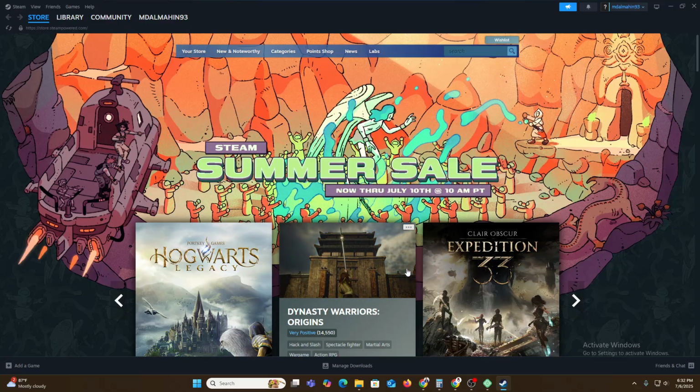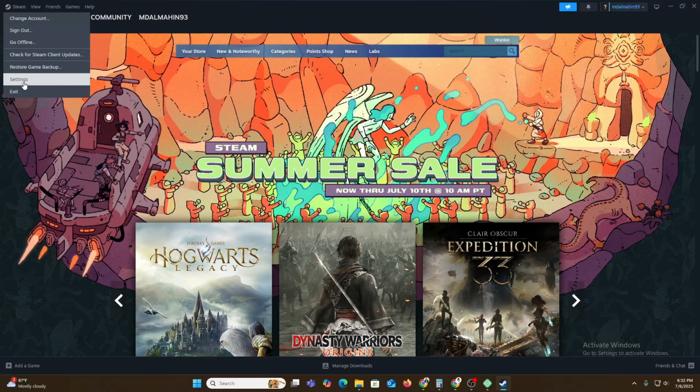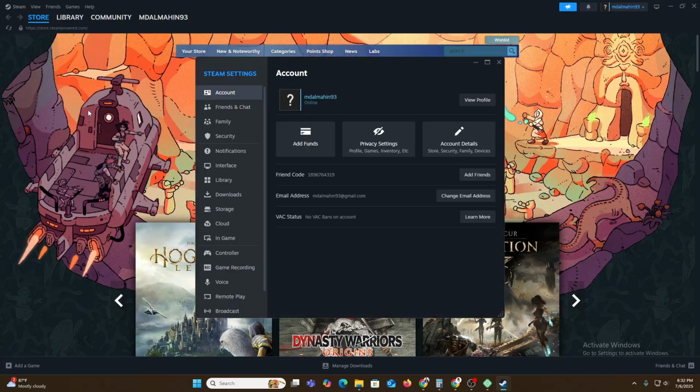So first of all, you just need to open your Steam and then open your Steam settings. So just click over here and then click on settings. Once you click over here, right click on the game you don't want to auto update, then click properties. So here you will find a couple of things.